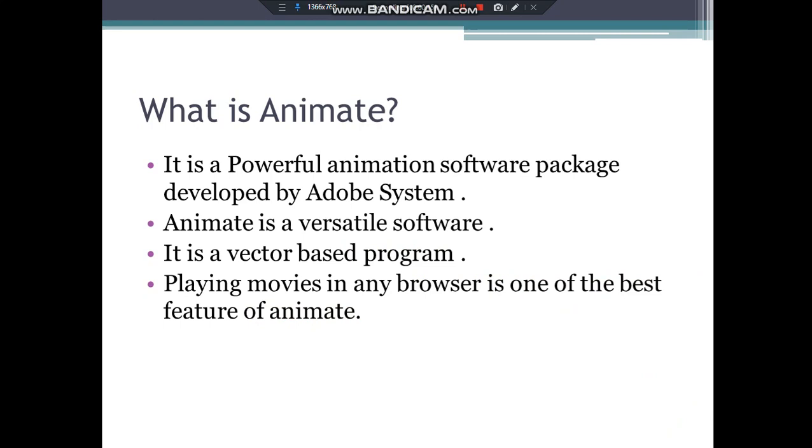So what is Animate software? It was formerly known as Animate CC. Now it is called only Animate. It is developed by Adobe Systems, the same company which manufactures Photoshop software. It is a very versatile program, meaning it has very varied kinds of uses, and it is used by students, teachers, and software professionals. It is a vector-based program.